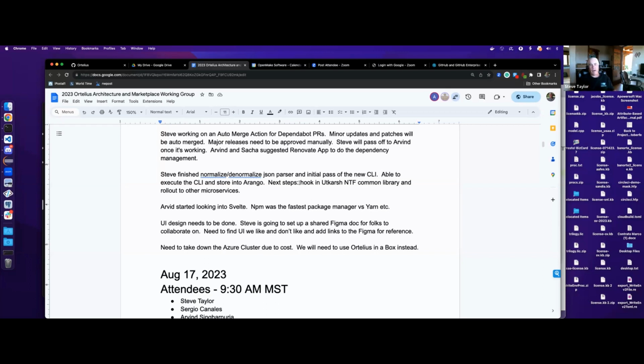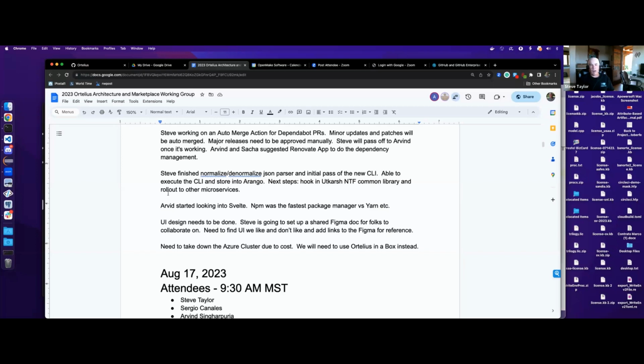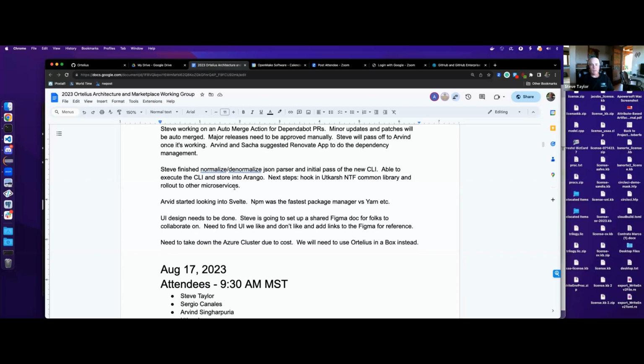The next steps on that front are going to be hooking in the Ukarsh's common library and rolling out the changes I had to make to the microservices as well. So that's coming along really well. So keep posted on that front. The integrating Ukarsh's common NFT piece will happen in our common code piece. So it's basically we'll be able to plug it in and it'll turn on for everybody automatically. I'm gonna jump around. Arvin, I'll let you go to show us what you got at the end.